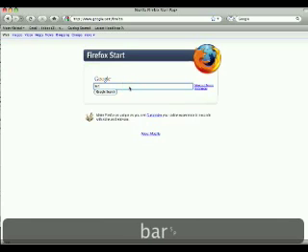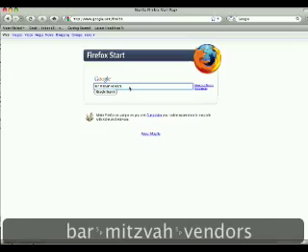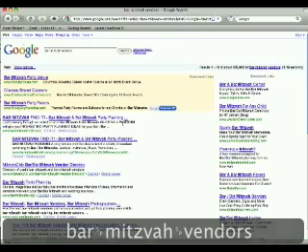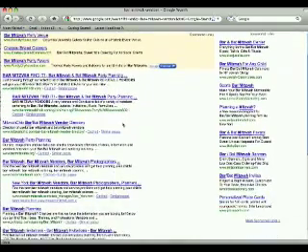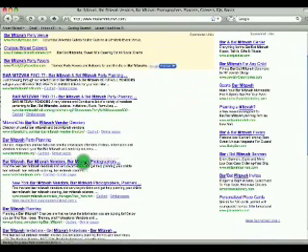Hey everyone, let me just Google bar mitzvah vendors. Here we go, modernmitzvah.com right here on the first page.